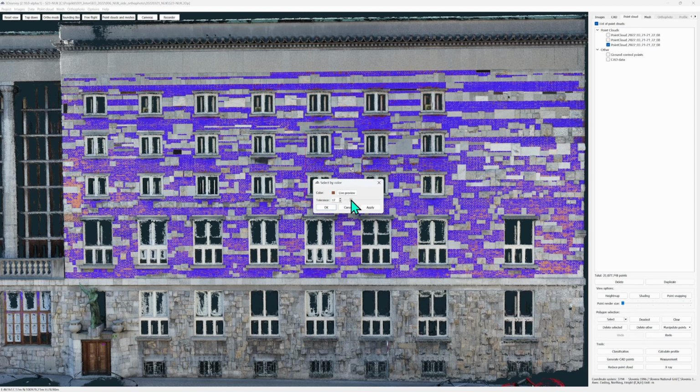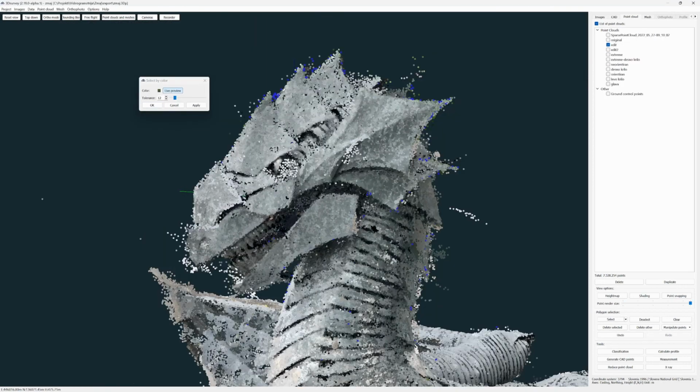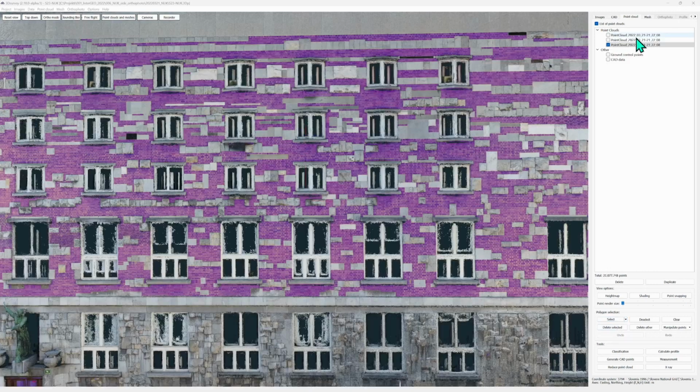The amount of selected points is furthermore adjusted by the tolerance slider. The higher the tolerance, the more points are selected. Generally, we anticipated two main use cases for this feature: point cloud cleanup and color-based classification. Now let's look at some scenarios where you can make use of this feature.